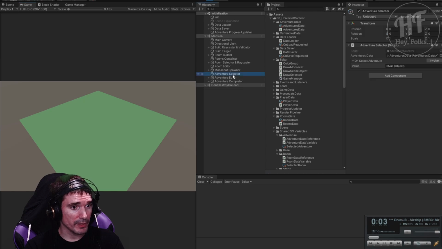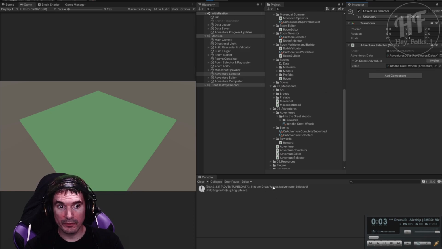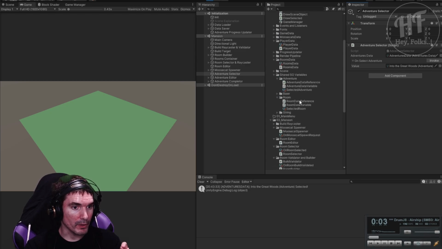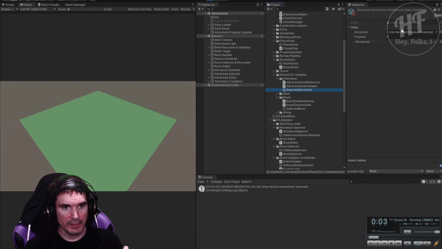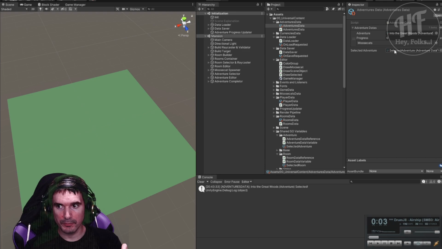And the way that we do that is we go down here. We're going to go down and grab our one kind of adventure. We're going to invoke this. Now we see that Into the Great Woods was selected, which is good because that's what we want it to be. And we're going to check here and we see that indeed it has been selected. And we check the adventures data, we see indeed that it is here. So now when we hit play again, this should continue to persist.